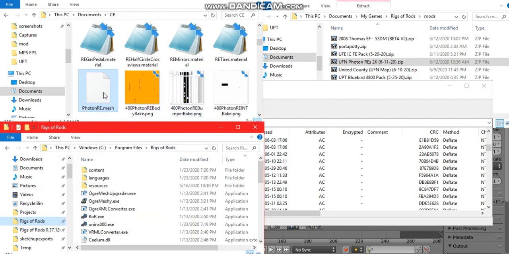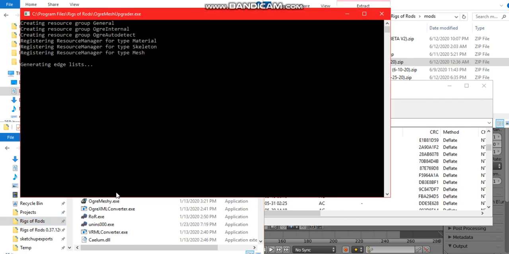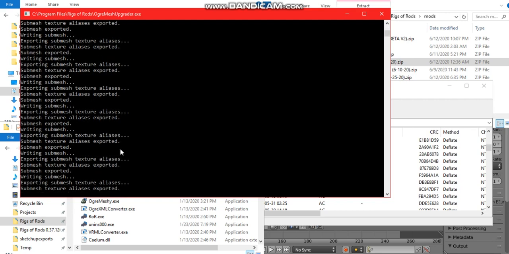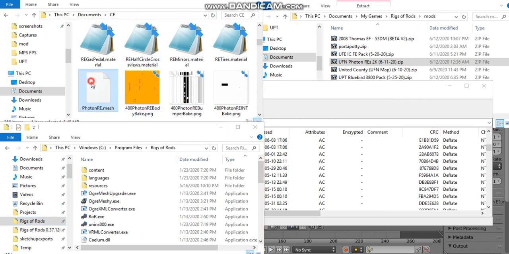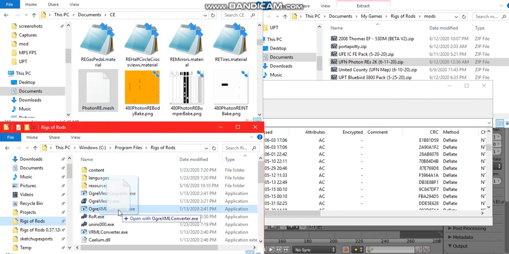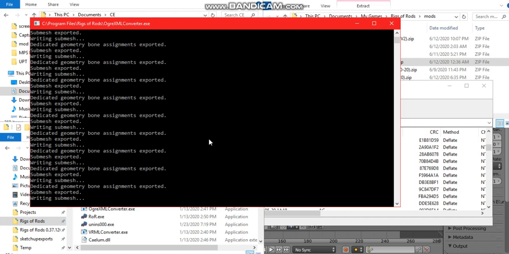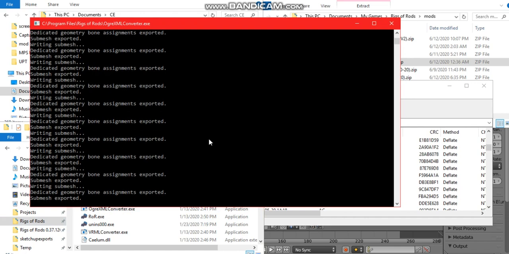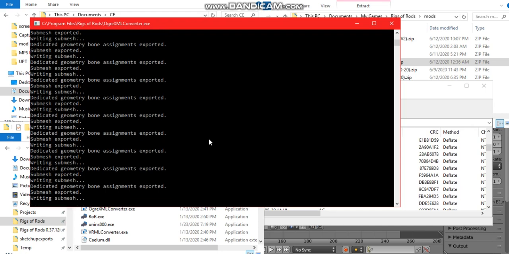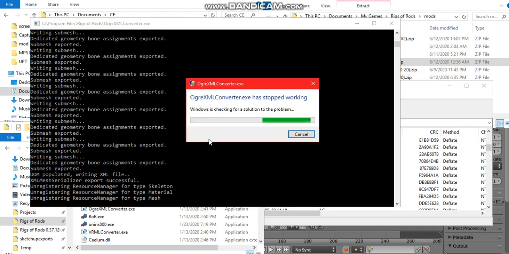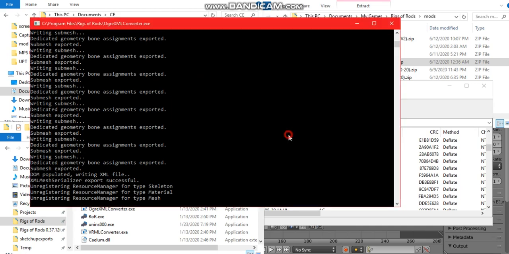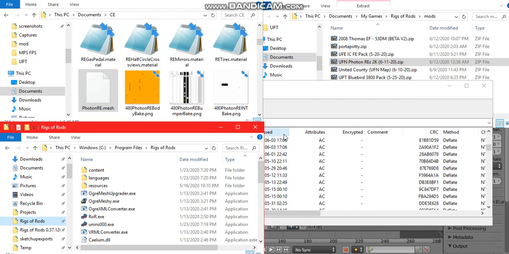Now what you're going to do is take the mesh and run it over the mesh upgrader, and then after you do that, you're going to take the same mesh when that is done, and drag it over to XML converter. You're going to let it do its thing. Sometimes it varies on the size of the mesh file. So if it's big, it may take a little bit longer. If it's small, it'll be done in 1 second like that. But it depends on how big that file is.